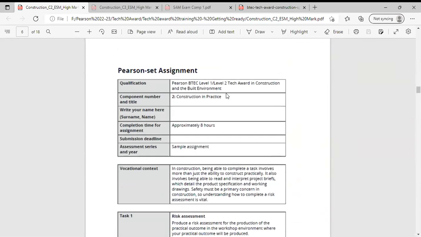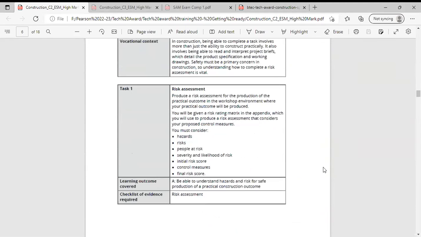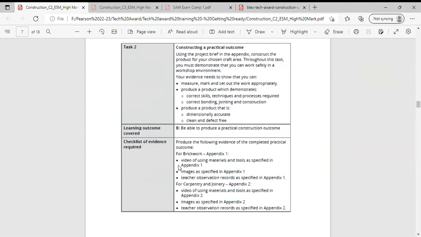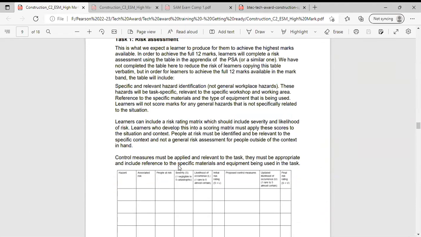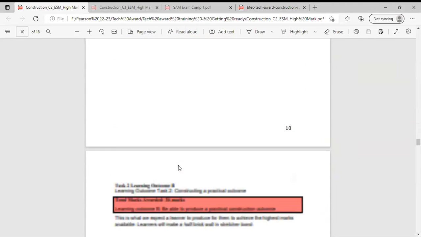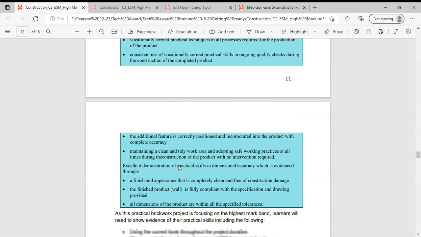Here it is, and you'll see that the layout is very similar to the previous Pearson set assignment briefs, in that it has the date and timing outlined on it, the vocational context is there, and it highlights the tasks that students are expected to complete, for example, the risk assessment and the practical outcome, followed up with some examples of the types of things that they would need to do.